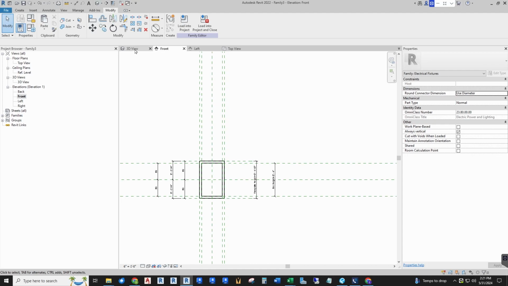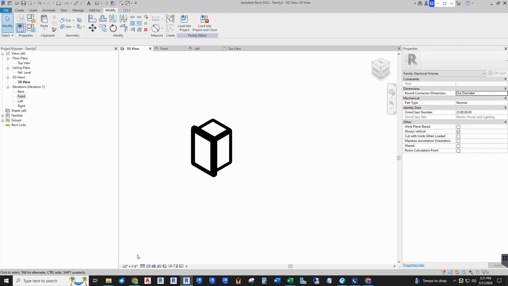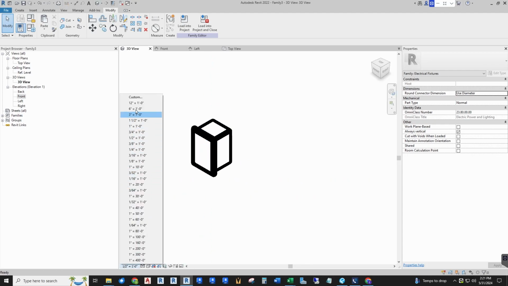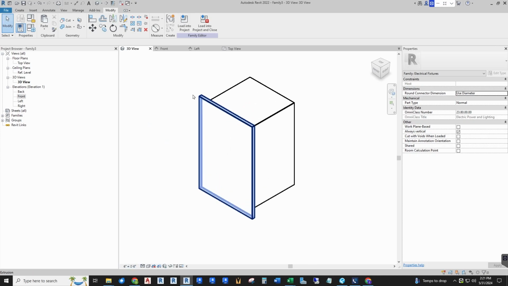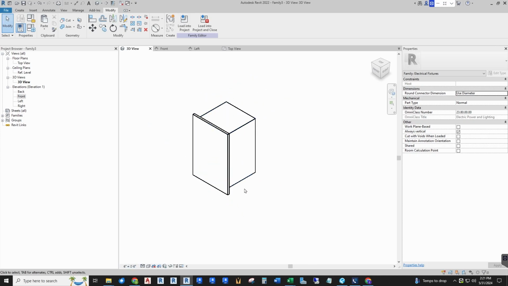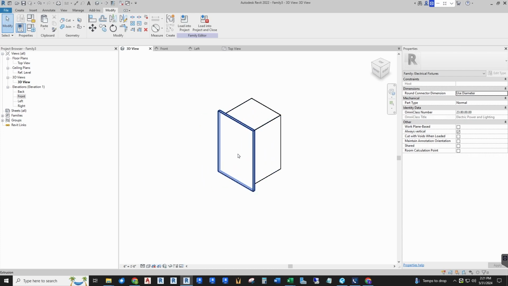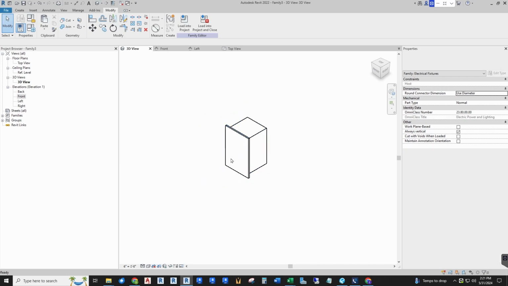Okay. Now in 3D, you can see, and let's change the scale of this as well. You can see we have a faceplate and we have a box. Now, we haven't rounded the edges or anything beautiful like that. This is just going to be a rough indication of a receptacle. You can get as fancy as you like, but this will do for our purposes.